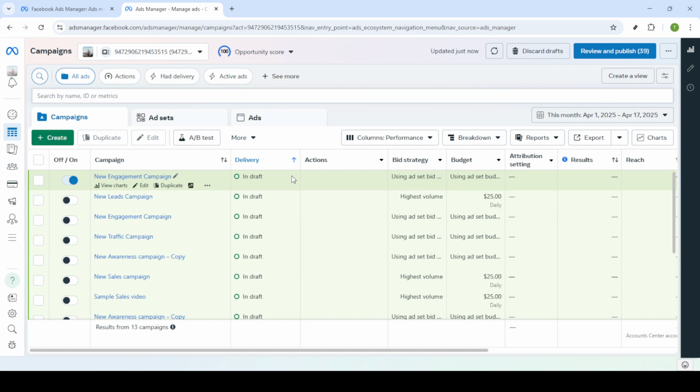Once you've logged in successfully, you'll need to set up your ads account if you haven't already. You should have a Facebook page, as it's necessary for running ads. You can create one by following the on-screen prompts if needed.